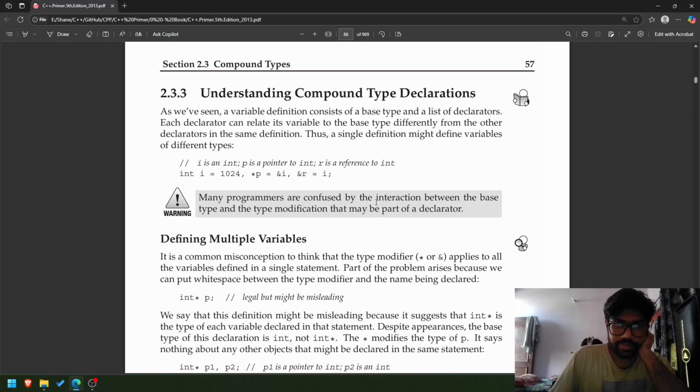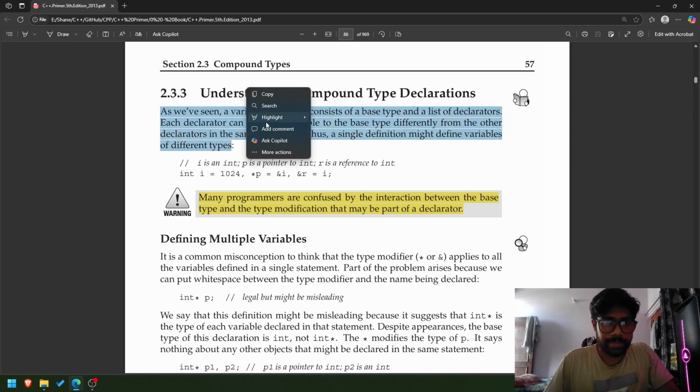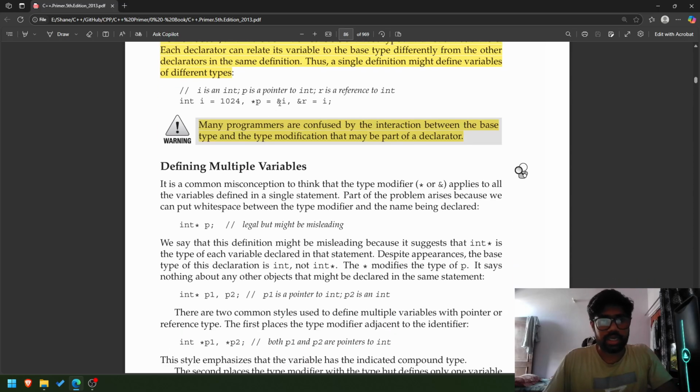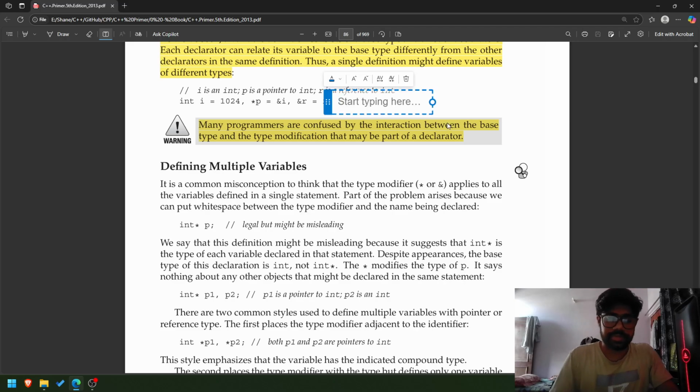Many programmers are confused by the interaction between the base type and the type modification that may be part of a declarator. Okay, so this type modification is a part of the declarator. This is a type modification. So the star and the ampersand are type modifiers.